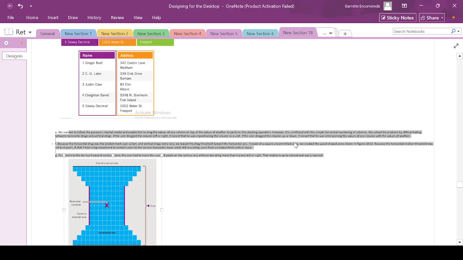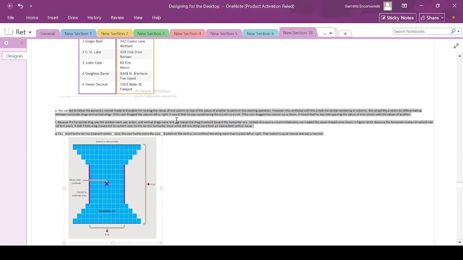If the user dragged the column up or down, it meant that he was interpreting the values of one column with the values of another. Because the horizontal drag was the predominant user action and vertical drags were rare, we bias the drag threshold toward the horizontal axis. Since the first and last name are always connected, they use the horizontal axis as the default for dragging. Instead of a square uncommitted zone, we created the spool shape zone shown in figure 18.22.